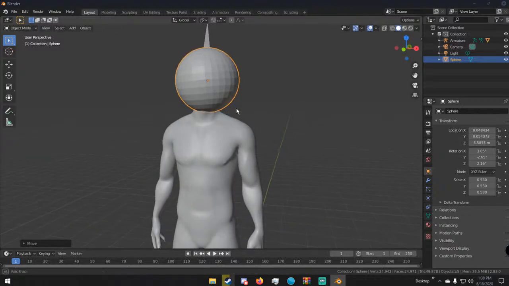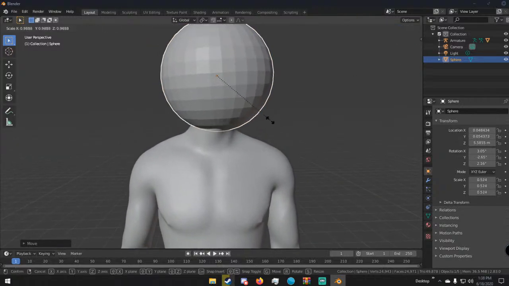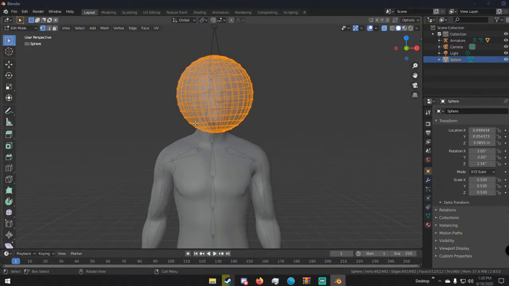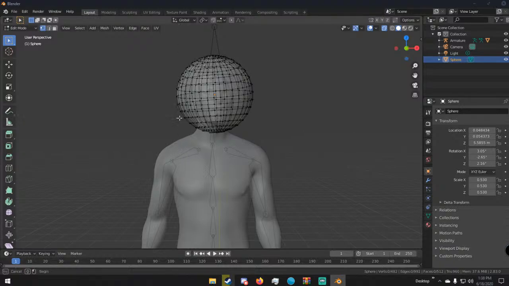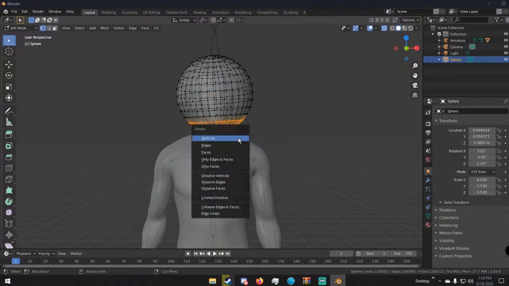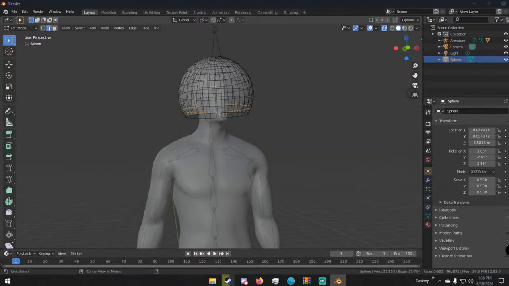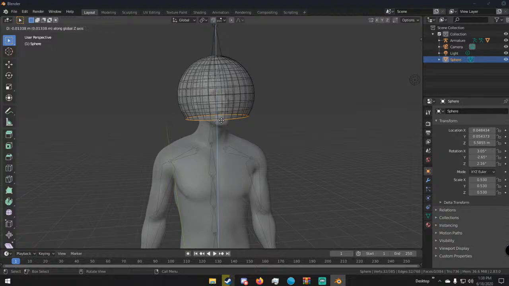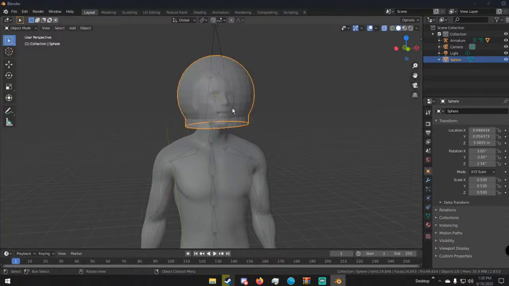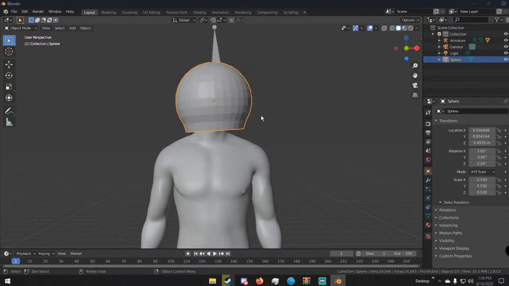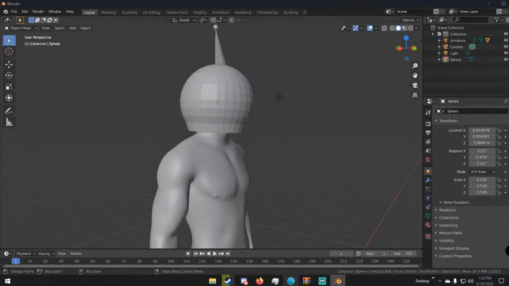Like that. And then what I'm going to do, I don't think I can scale that down anymore. So I'm going to box select these vertices down here and then delete those vertices. And then select these lines and bring them down a little bit. Maybe bring them in. Something like that.